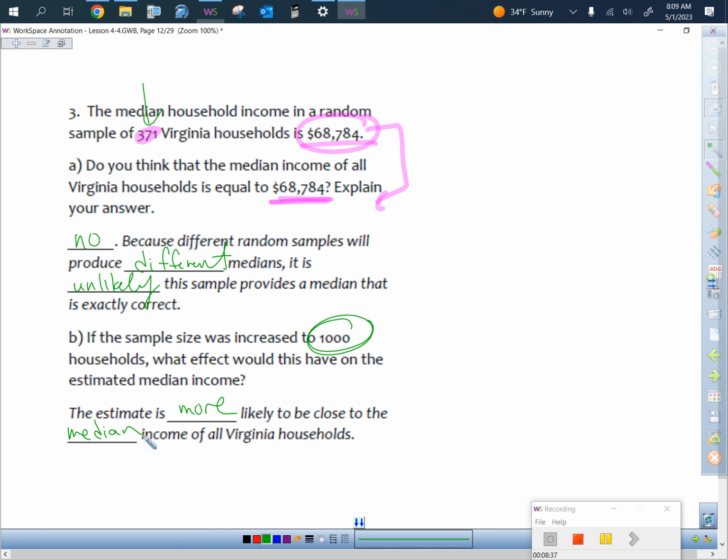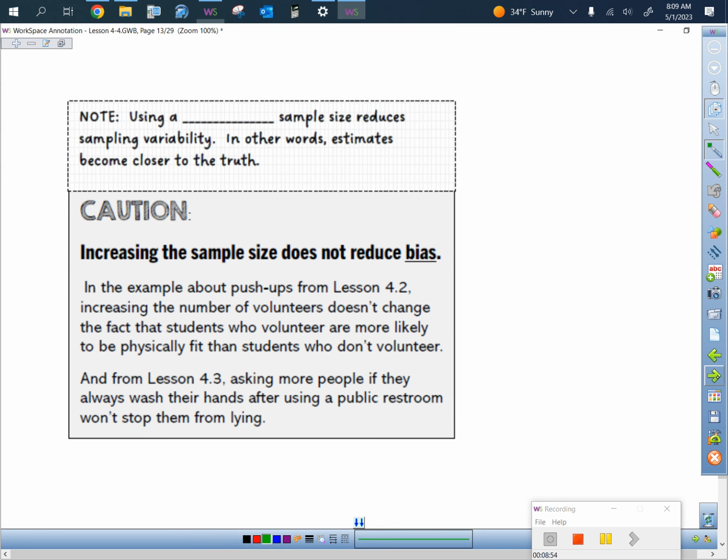Like you would have to sample everybody. You would have to ask every single household in Virginia to get the true median. But there's no way that that's humanly possible. You know, it's just way too hard to do. So the more people they ask, the more likely it is. So, and then let's fill out this chart.